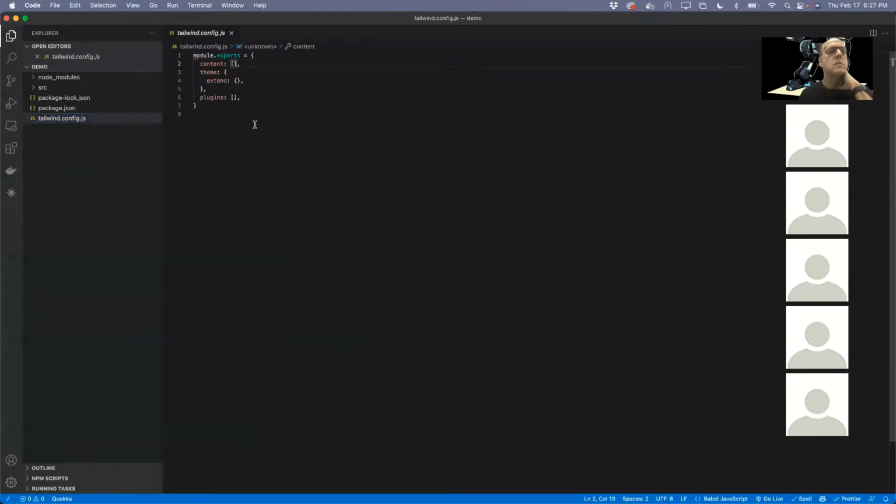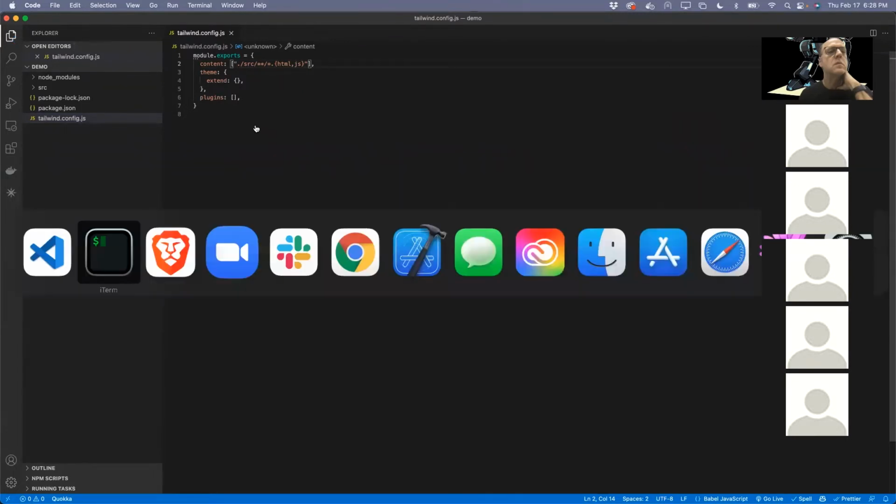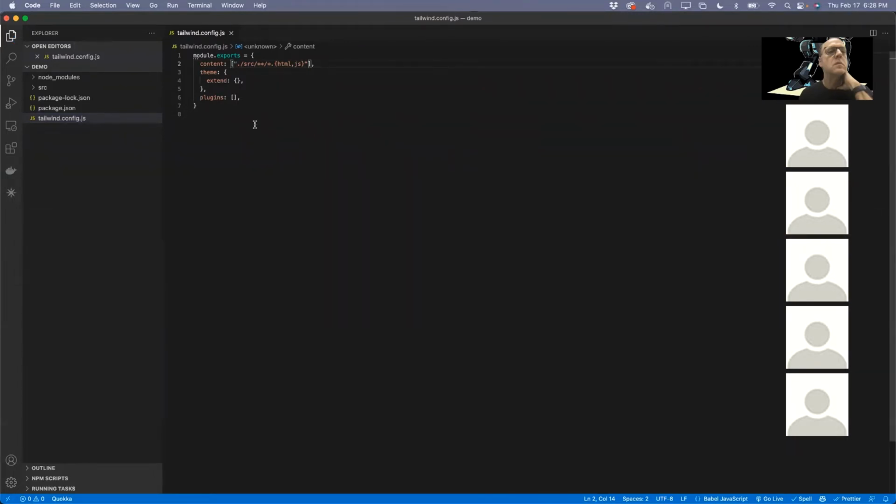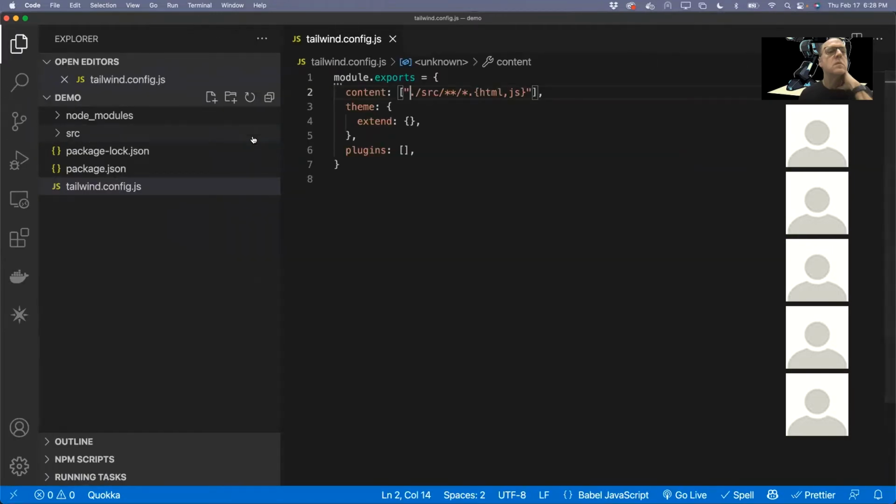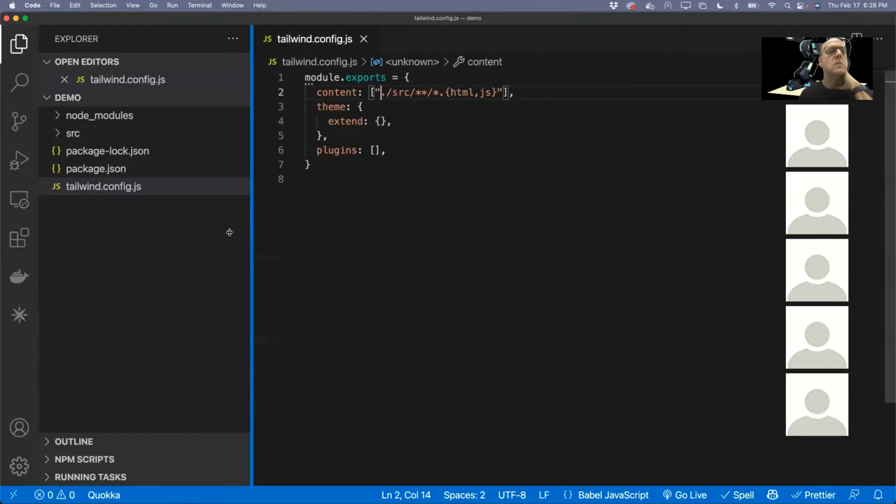All right, so I'm coming here into the content and let's fix that. So this is set up so that you can do an array of different glob settings and stuff like that. But the key thing here is that what this will do is it will scan the source directory for any HTML or JavaScript files. And actually, let me go back and make that a little bigger so we can actually read what's in here.